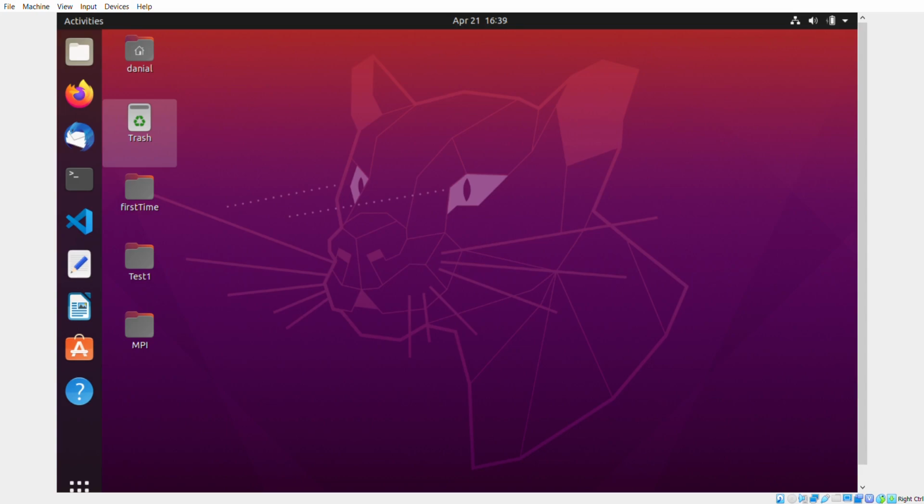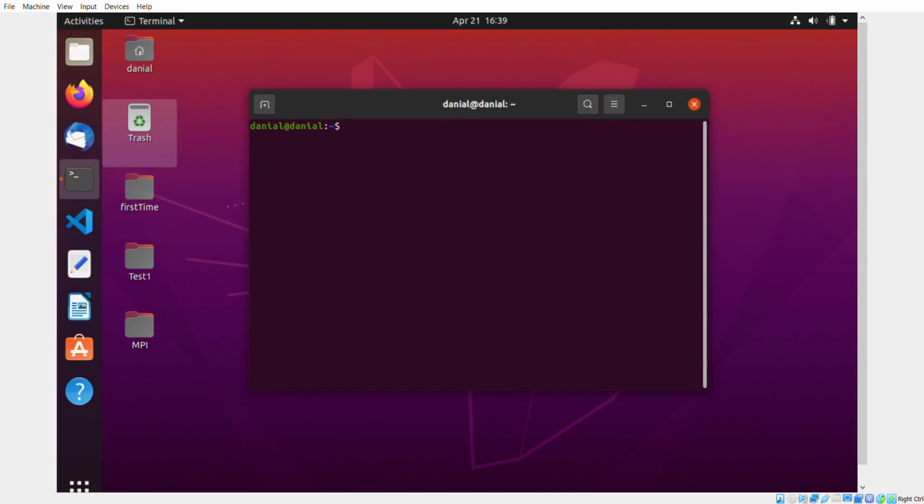So to create files, I'll be using the terminal, which is over here. If it's not here, you can find it under applications. So we should open up our terminal first. So this is my terminal for Ubuntu. There are several different commands that we can use to create files.